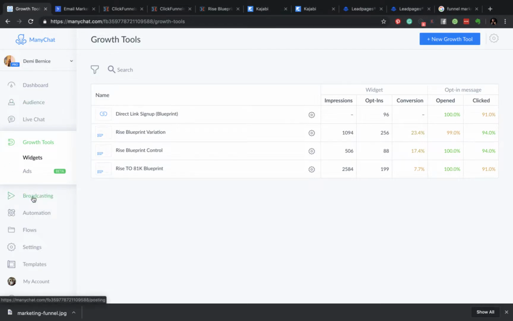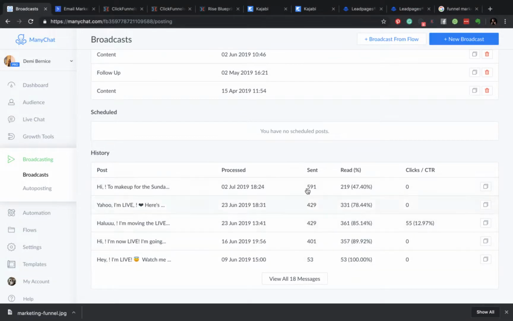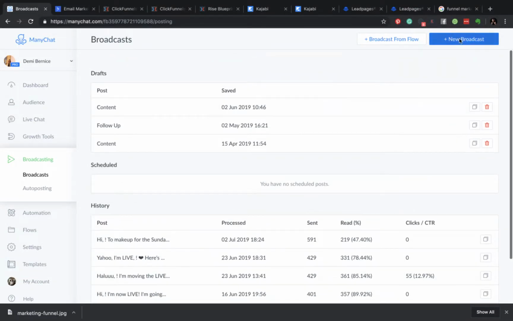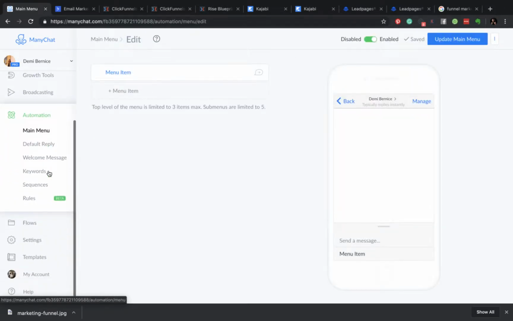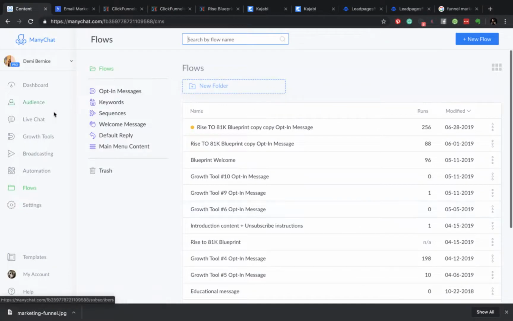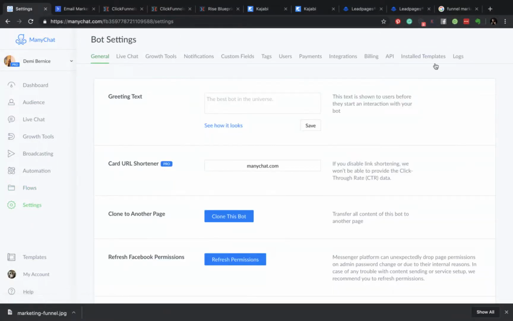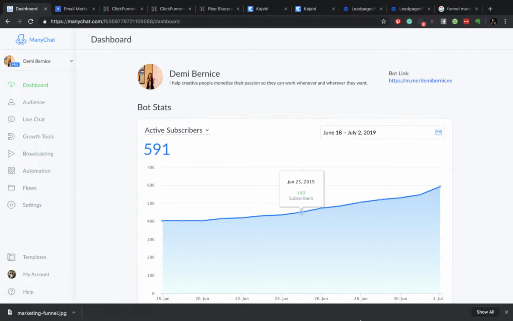All right, so we also have broadcasting. This is how I'm sending you my messages. Just click new broadcast and you will be able to enter text like that. All right, so that is Manychat. Automations are advanced stuff already. I have their flows, settings, and then you also have templates for your chatbots. So that's what Manychat does.